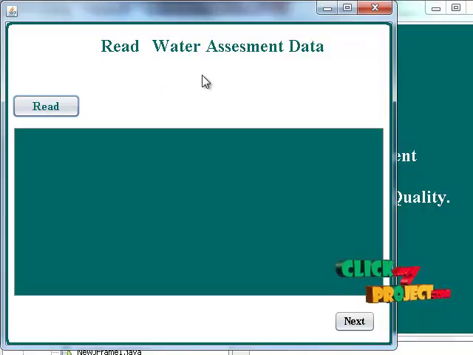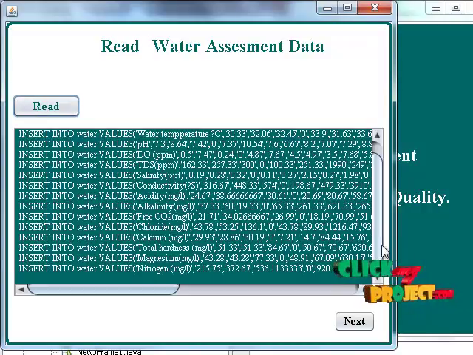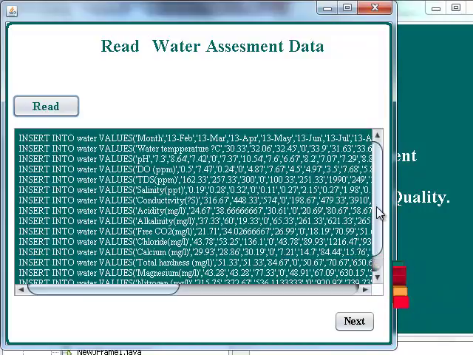First one, water assessment data. Click the read button. This is the detail of the water assessment data, and this data is stored in the database for calculating the mean value. And click the next button.